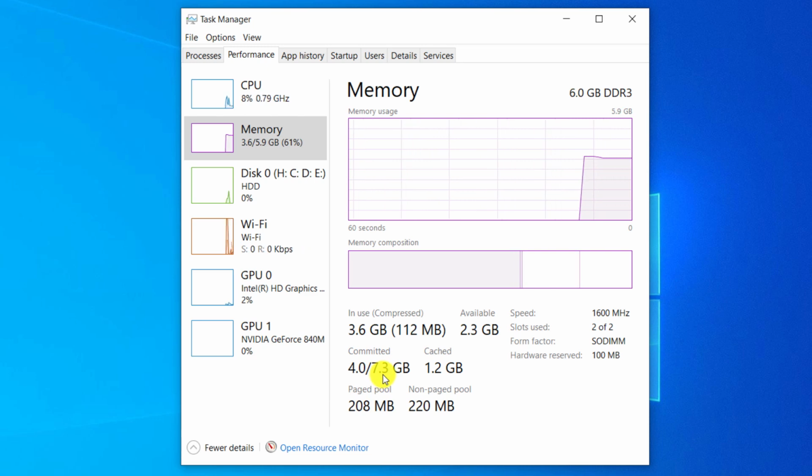Considering that the RAM of my computer is 6 GB, the amount of virtual memory is equal to 1.3 GB, and 4 GB of the available 7.3 GB is occupied. Well, we want to increase this amount.